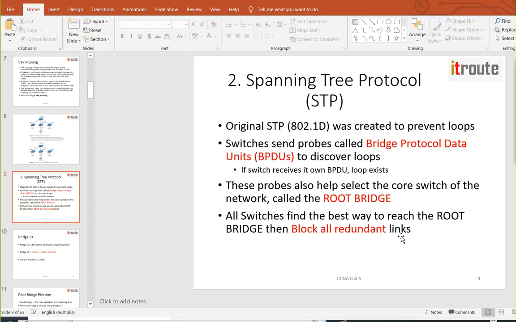So VTP, we're going to configure and have a look. So this is the two pieces of information about VTP. Now we're going to talk about spanning tree protocol, which is STP.